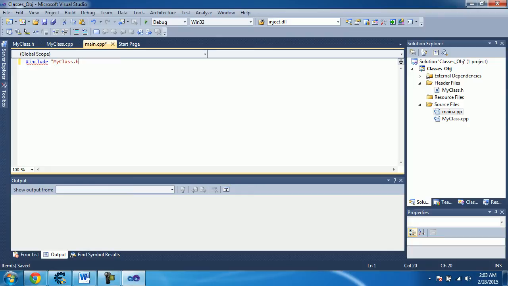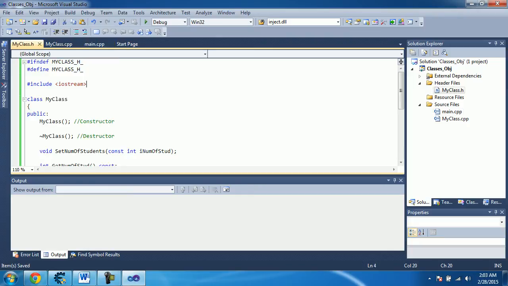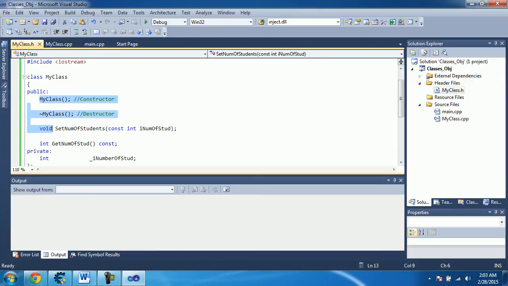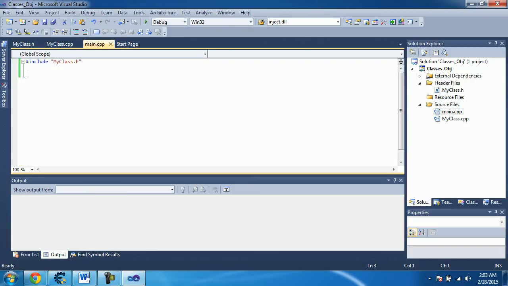We'll include the myclass.h header file. Let's ensure that the functions are public. Okay. So this is the entry point in the application, int main, returning 0.